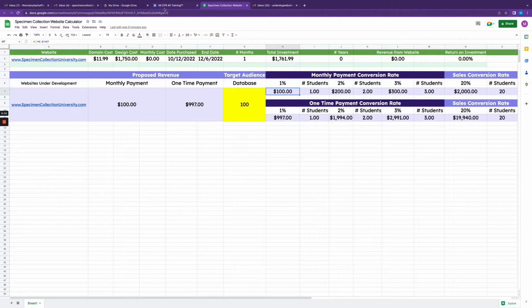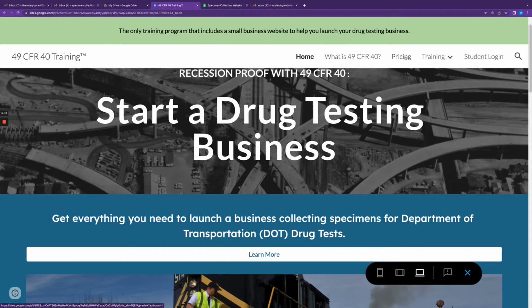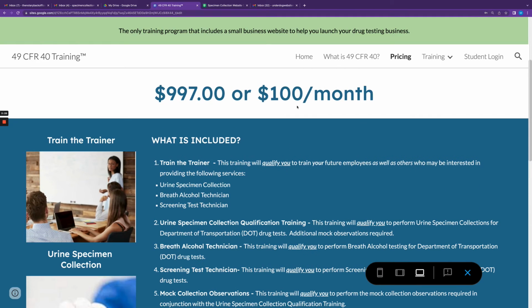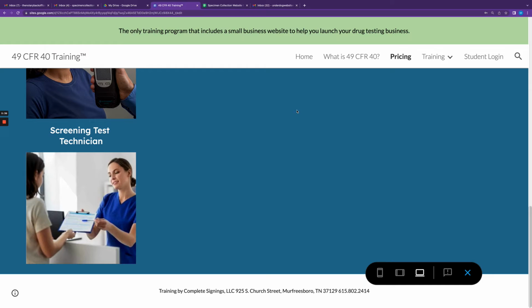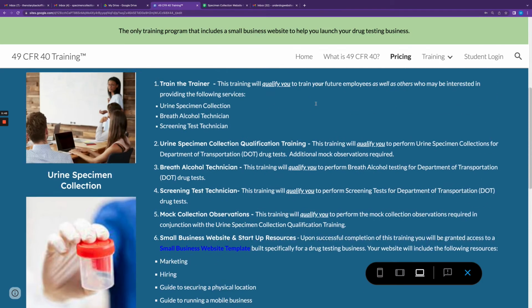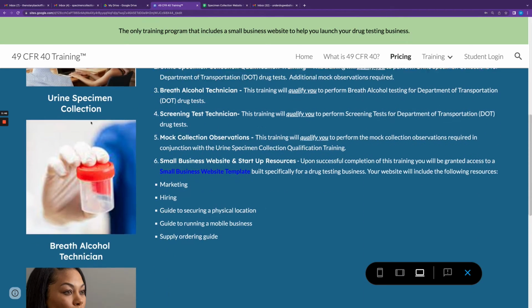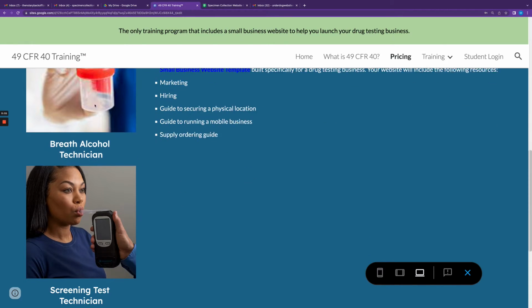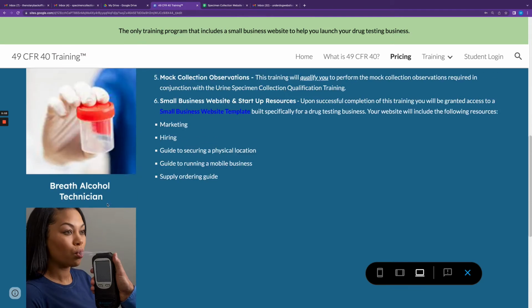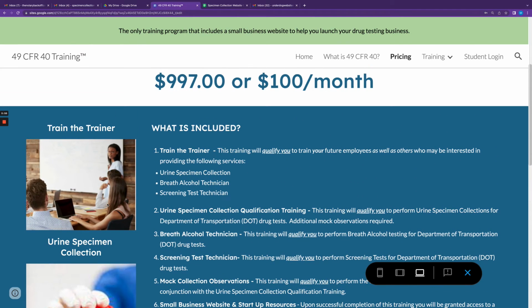This website is going to offer 2 payment options. Let me go over to pricing. The total cost is $997, or they can opt to pay $100 a month, and then they get all of these trainings. They get every one of the possible specimen collection trainings that you would need in order to perform DOT drug tests, and that's unique to this training program. Most training programs are only going to focus on the urine specimen collection, and then everything else is separate, right? It's like an a la carte type of situation.